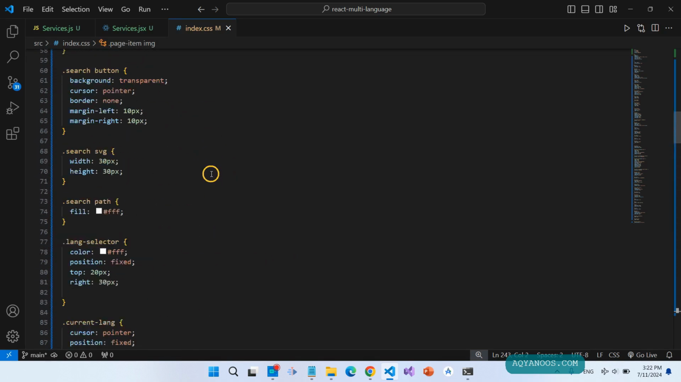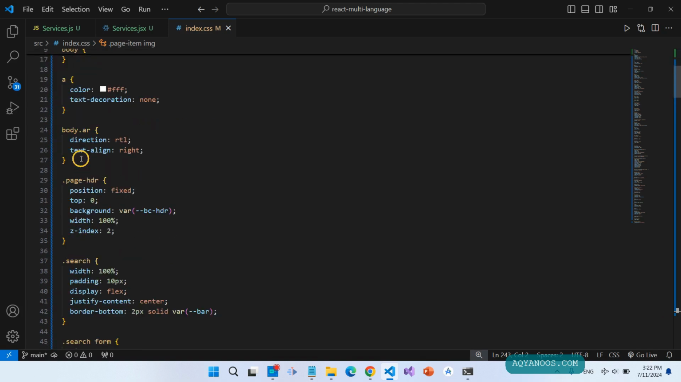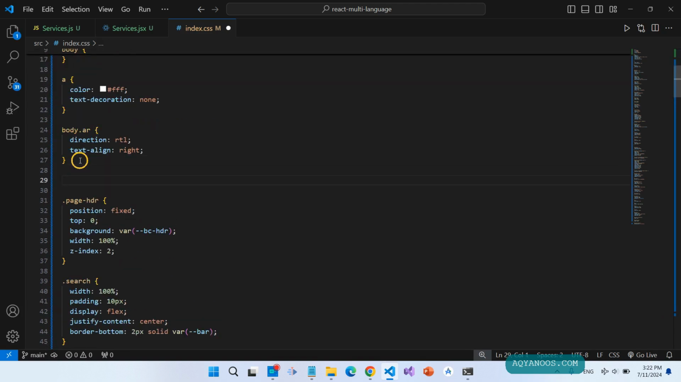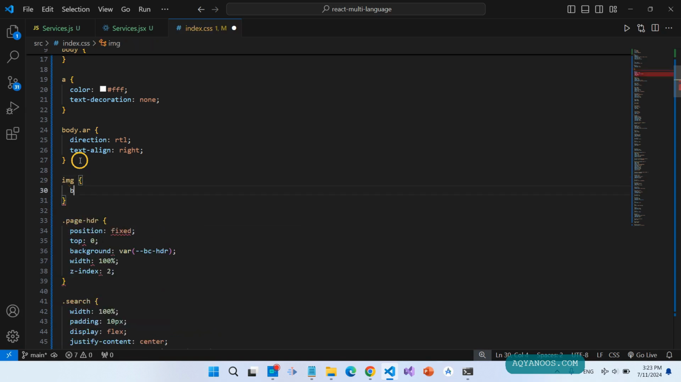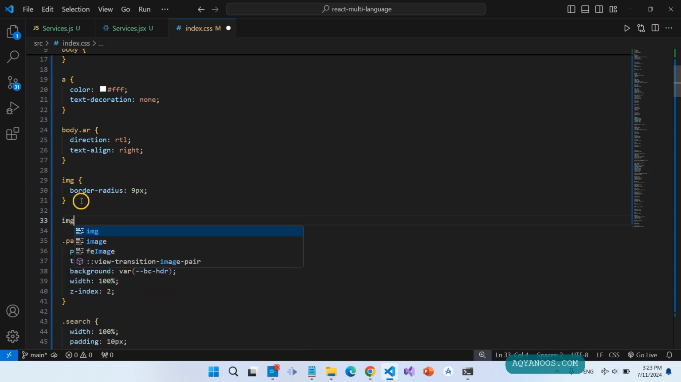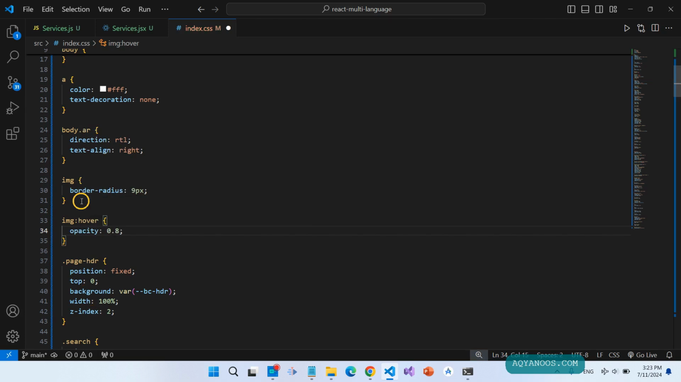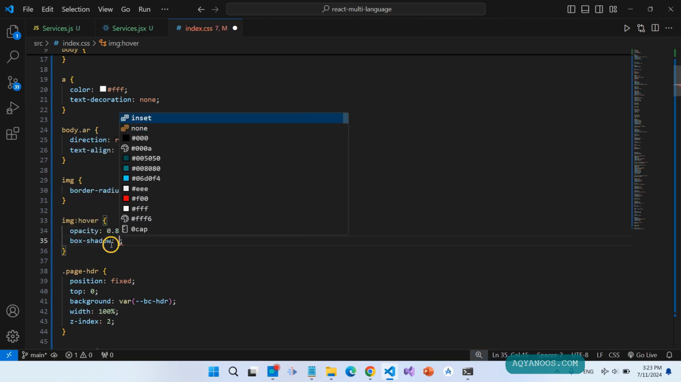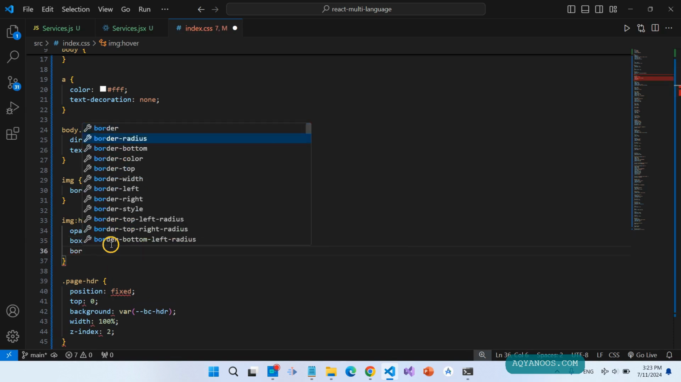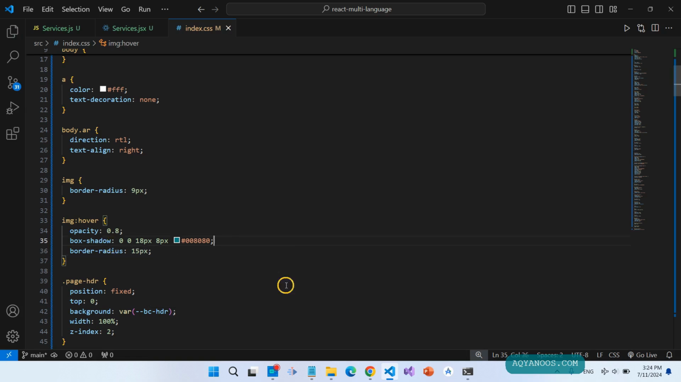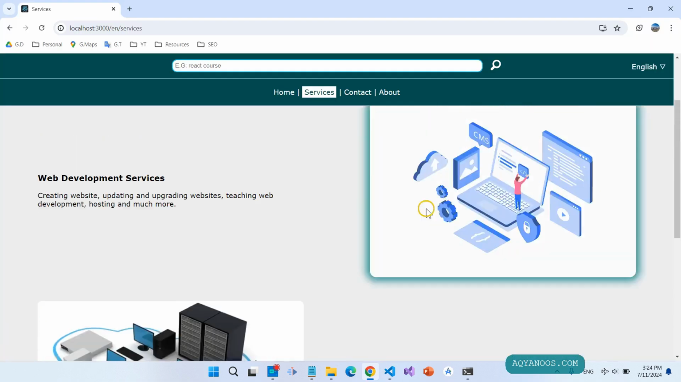Some improvement for the images. Let's say here img border radius 9 pixels and img hover opacity 0.8, box shadow 0, 0, 18 pixels, 8 pixels, and this color, border radius 15 pixels, like this.